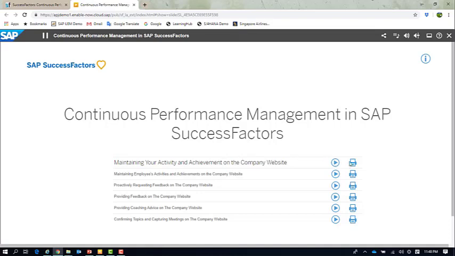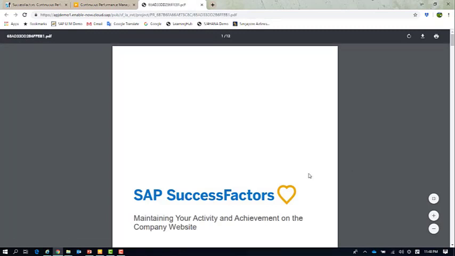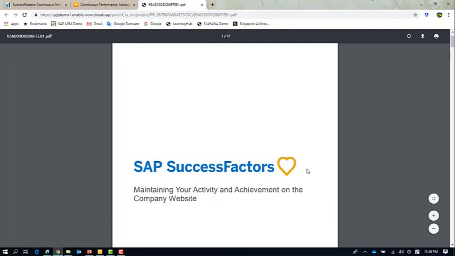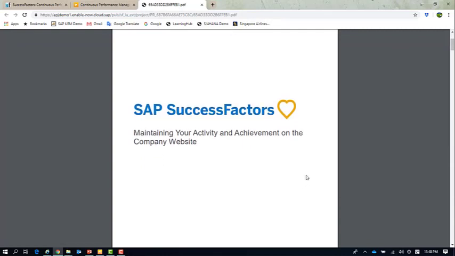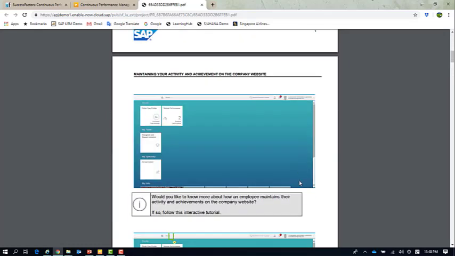And in here, you can see two different icons. The print icon is to open printable documents. This is a printable document SAP already created. So SAP SuccessFactors maintains your activities and achievements on the company website like this.